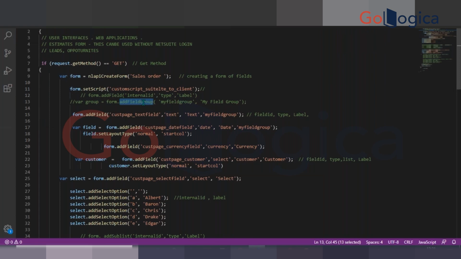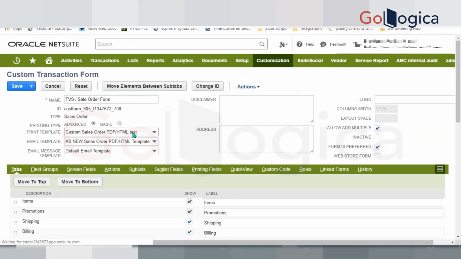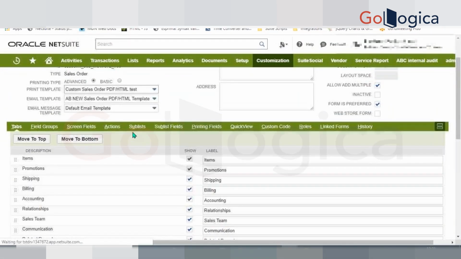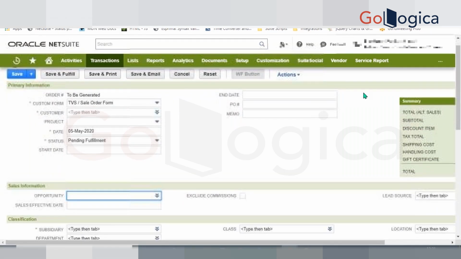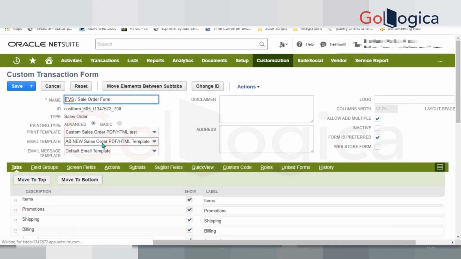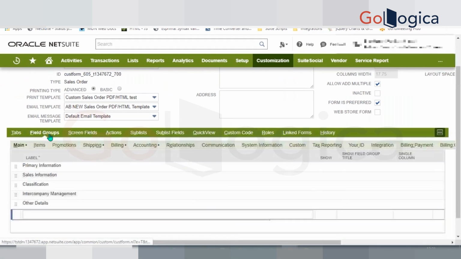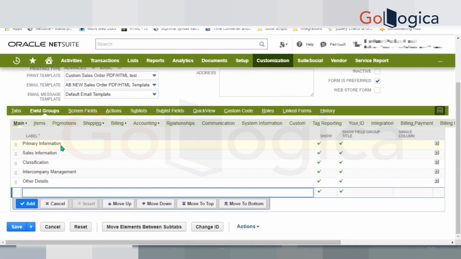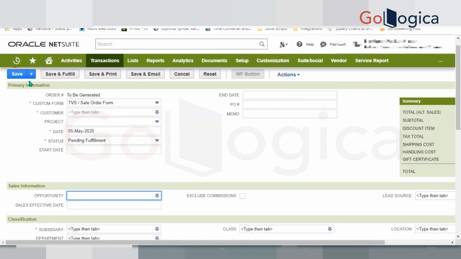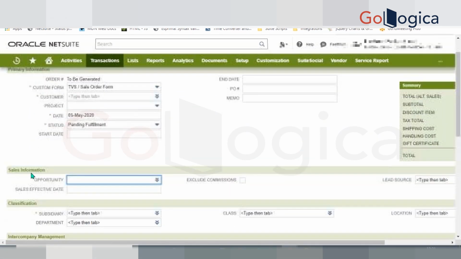By using this field group, you can add the fields, because if you are referring to one field group, that means you're adding to it, right? Let me give you an overall explanation on the functional side. If you go to the form and customize it, you will be redirected to this page, customization of form. If you go to the field groups, you will see the list of field groups: primary information, sales information, classification.